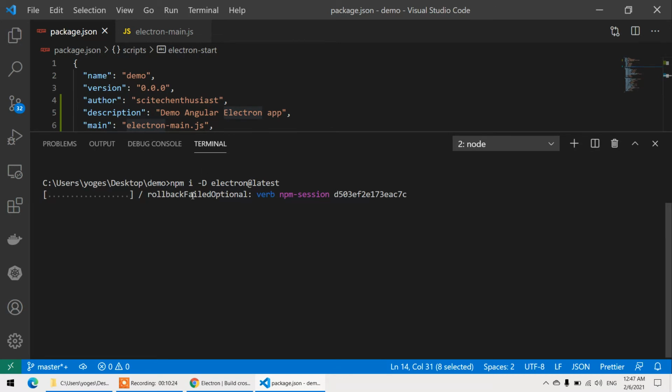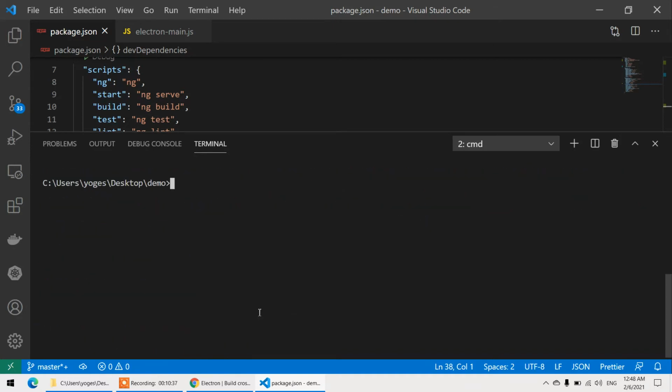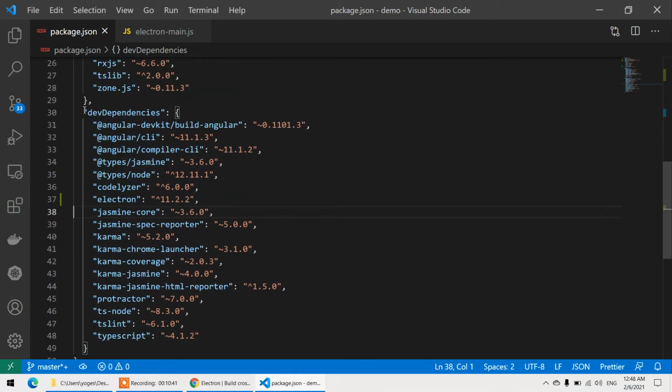It's going to take some time, so I'm going to pause the video and resume it once it is done. As you can see, guys, Electron is successfully installed. If I go to package.json and show you the dependencies, in the devDependencies section we have this Electron entry over here. That's all we have.